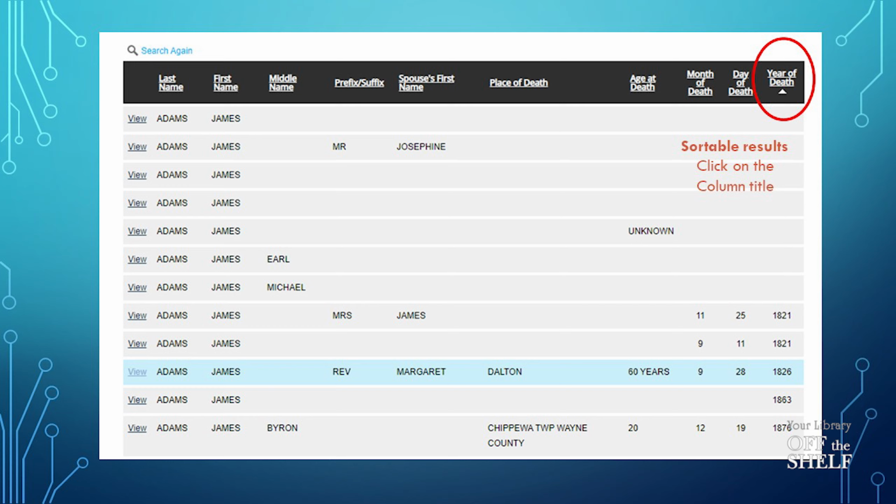So you want to pay attention to some of the other particular information here. So we have the age. So if you know that your James Adams was married to a Margaret, you know that maybe the approximate birth year was 1766 and died approximately 1826. This may be the individual you're looking for.